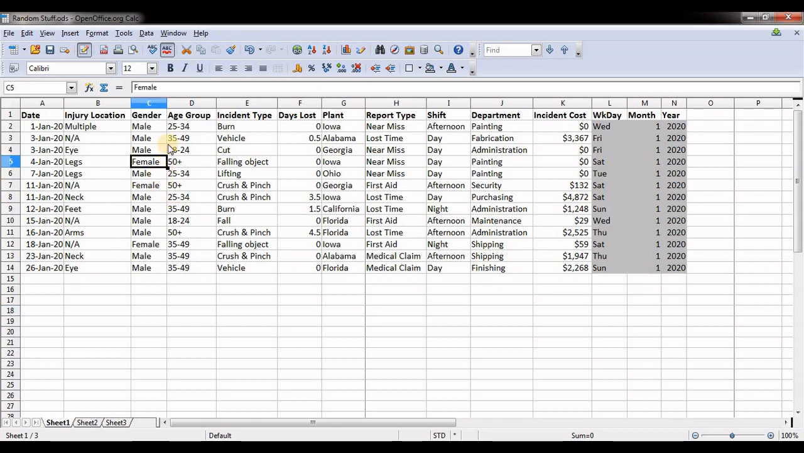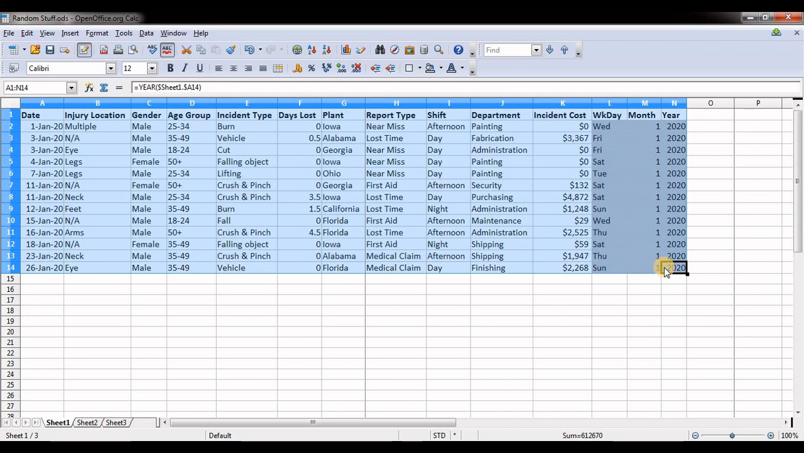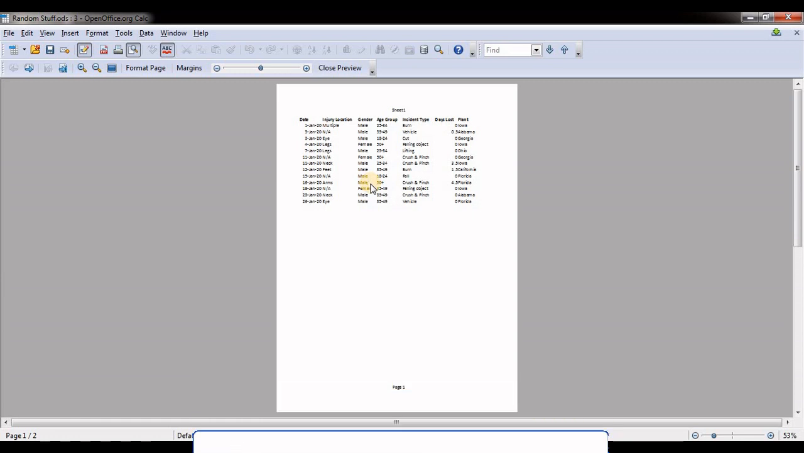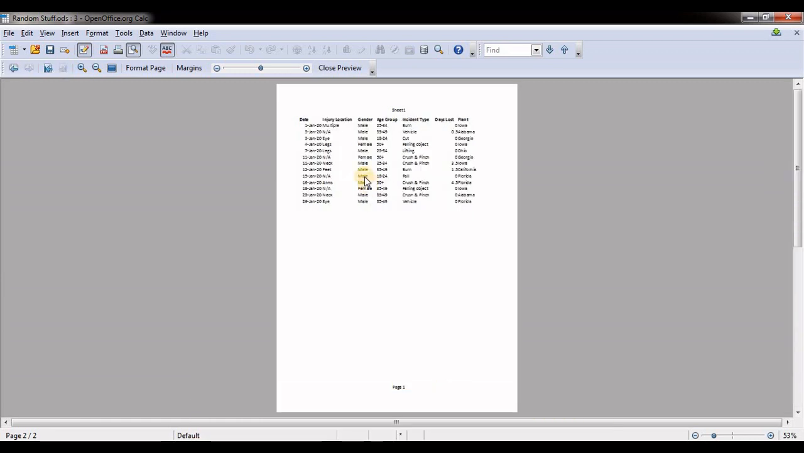In OpenOffice spreadsheet, whenever we want to print any data, first we need to understand if the data is fitting into the page. For that we have to select the data, then go into this setting, page preview. Here you can see the selected data is spread into two sheets.